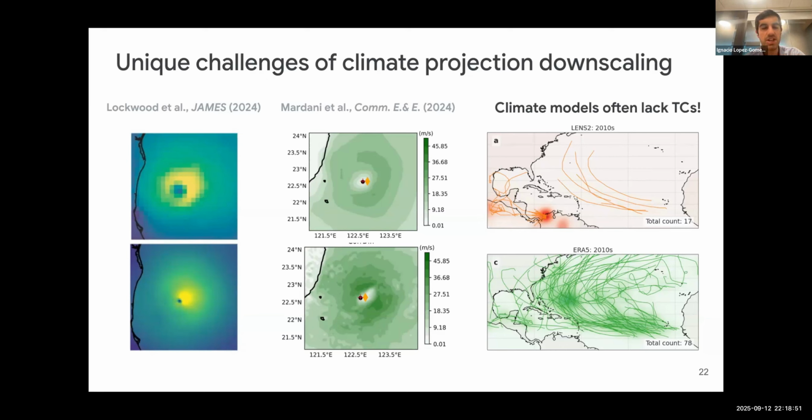The issue is that climate models typically do not have resolutions that resolve tropical cyclones right now. And so that's what I'm showing here in the third column on the slide, where we see on the top the climate model predictions for tropical cyclone tracks during the decade of the 2010s versus the actual tropical cyclone tracks that were observed from reanalysis over that period in the bottom right. And so you can see that the climate model that we use for this study, and most climate models, just completely miss most tropical cyclones.